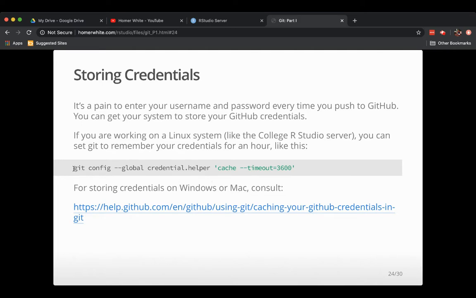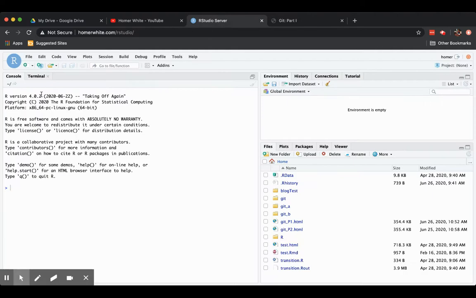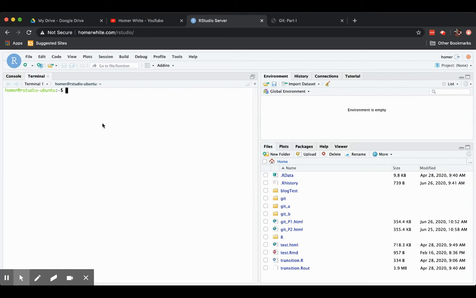So all you would have to do, if you like going for an hour, is copy this command, then head over to your RStudio server, go to your terminal, and it doesn't matter what directory you're in at the moment, you can just enter that command and run it. Now, the next time that you push to GitHub, you'll still have to enter your credentials, but the time after that, they'll be cached and stored for up to an hour. And so this will cut down considerably on the number of times you have to go through that painful process.